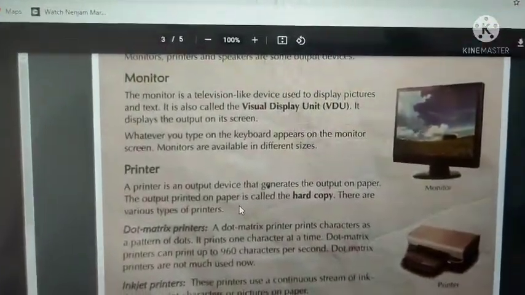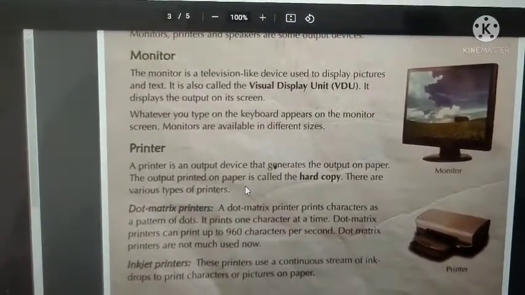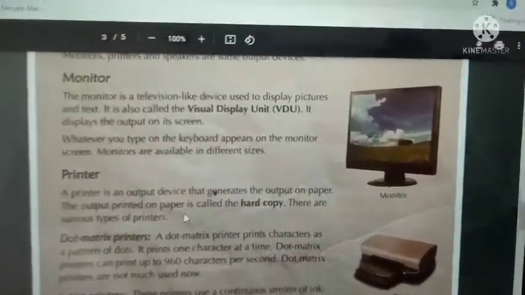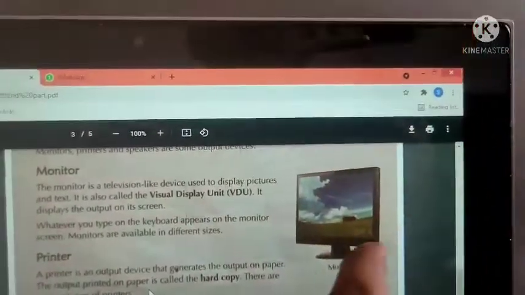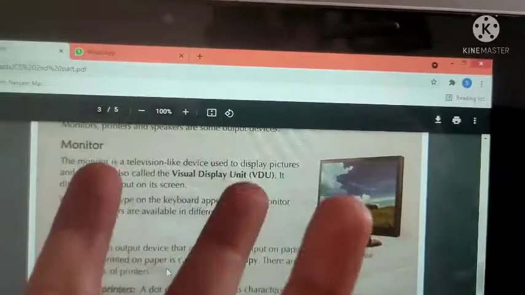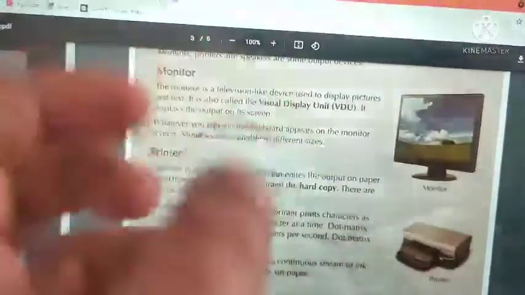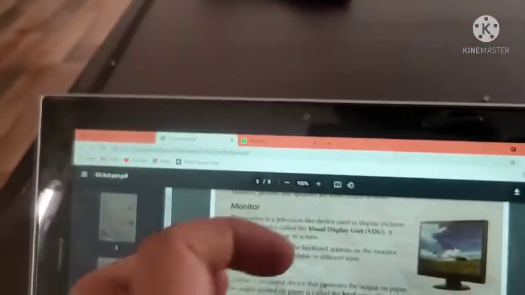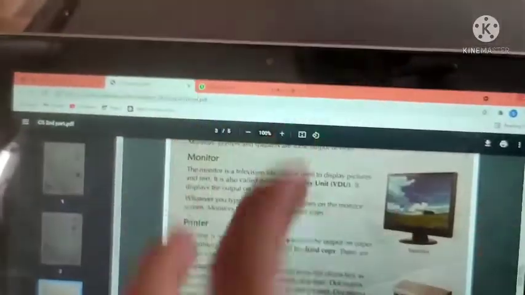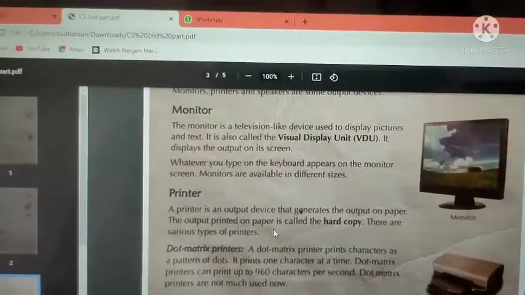Monitor. The monitor is a television-like device used to display pictures. Television-like means it looks like a TV. It is used to display pictures, text, movies, whatever you want. It is used to show your games, your animations, movies, everything can be seen on this monitor. So it is an output device.